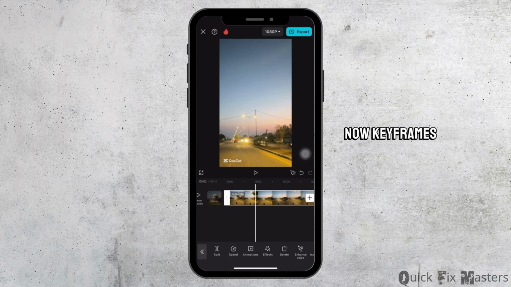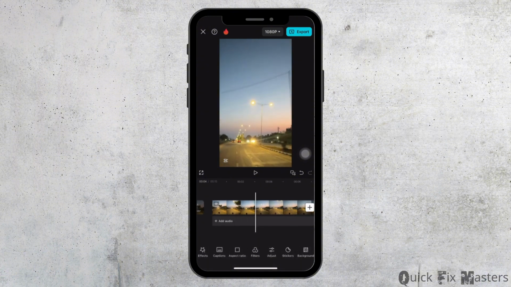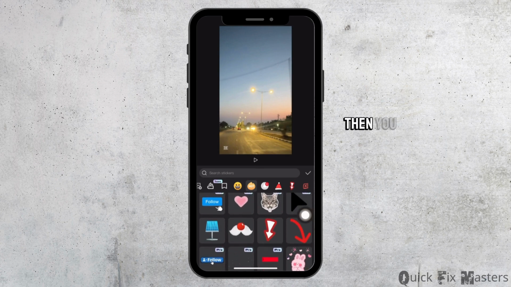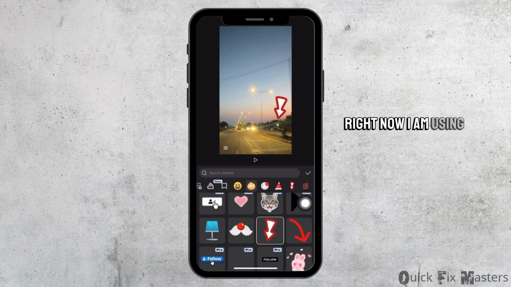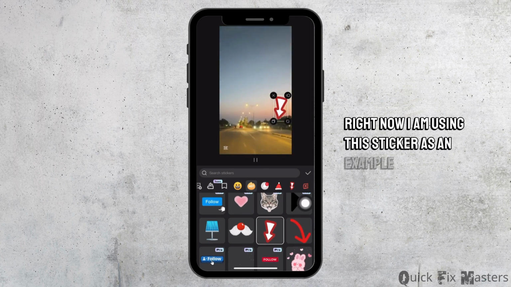Now keyframes are generally used to keep the focus on the object or the main point of the video. If there is a moving object on your video that you want to track, then you can use keyframes to track them. Right now I am using this sticker as an example.